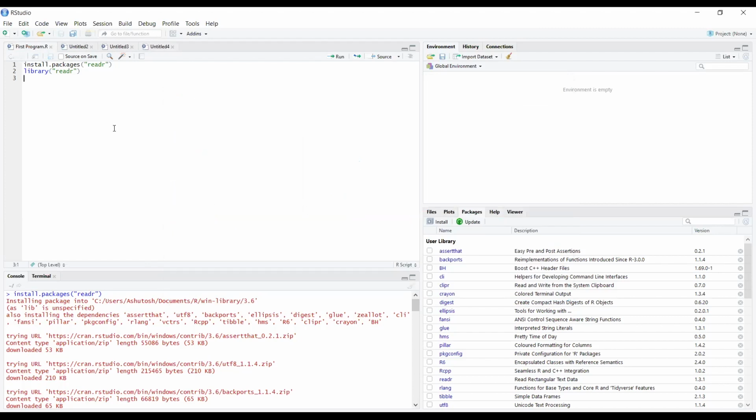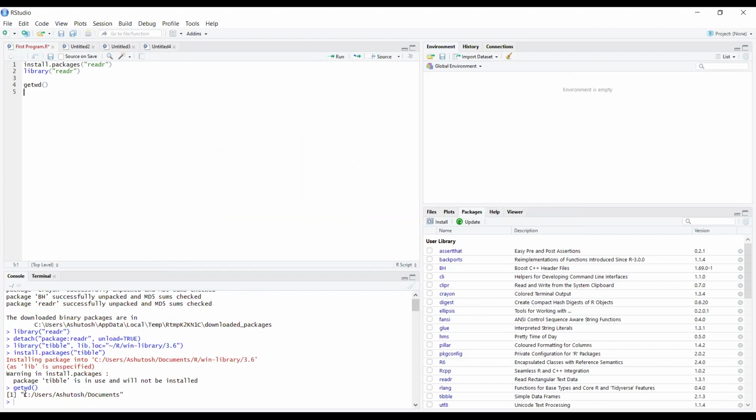What is the default workbench? The default workbench is the location where by default all your programs will be saved. If you want to know that location, we have a command called getwd. getwd gives you the location of your default workbench, which in my case is C:/Users/asutosh/Documents. This is where all my files will be saved by default. We can also change this; we have a simple command setwd, using which you can set some other folder as the default folder, which we will see a little later.